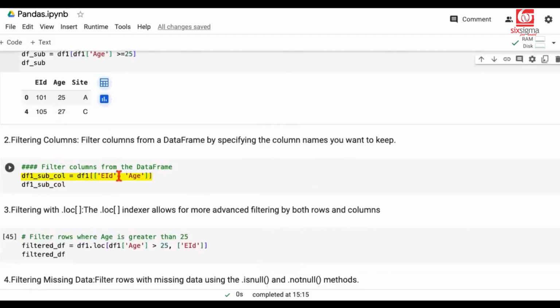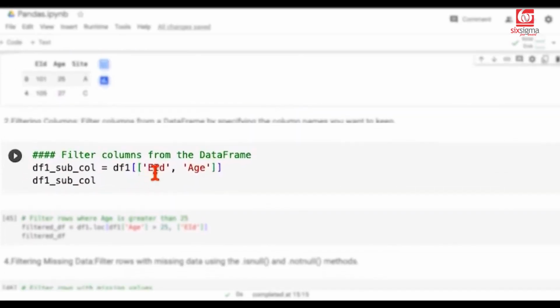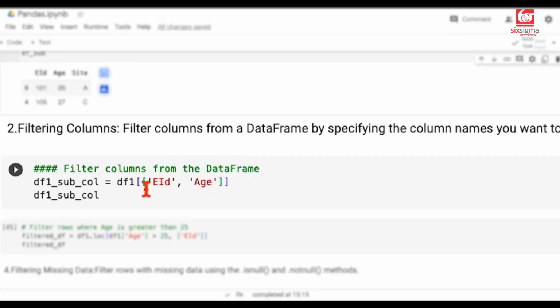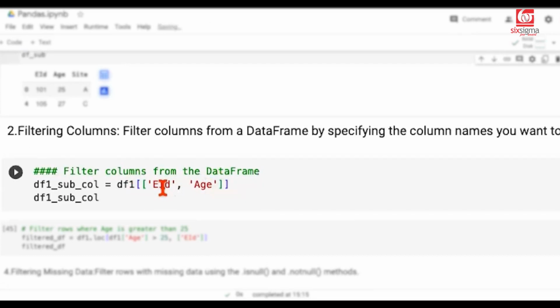We can select specific columns as well from the data. So let's say we want to select only 2 columns. Now, if you're selecting just 1 column, you can use just 1 pair of square brackets. But if you're selecting 2 or more columns, you have to use 2 square brackets. df1, and we are only selecting employee ID and age. We are not selecting site. So we can do it, let's say df sub column.